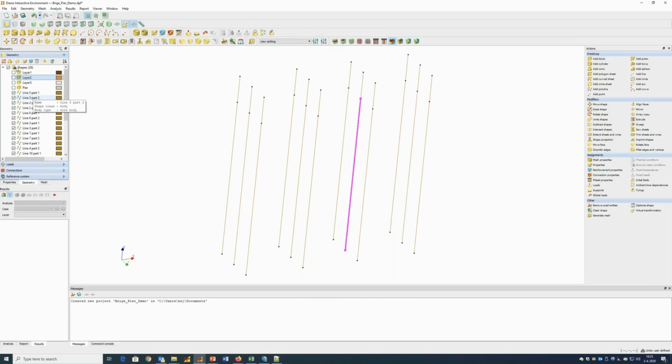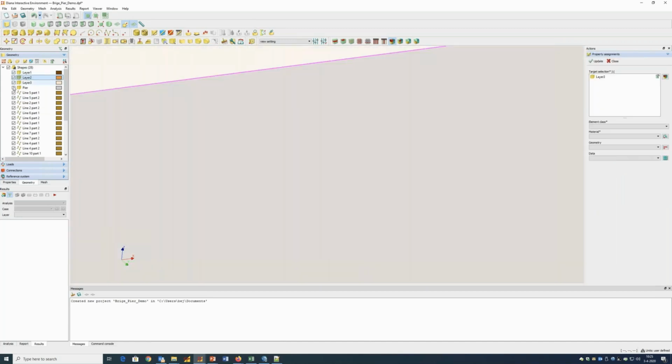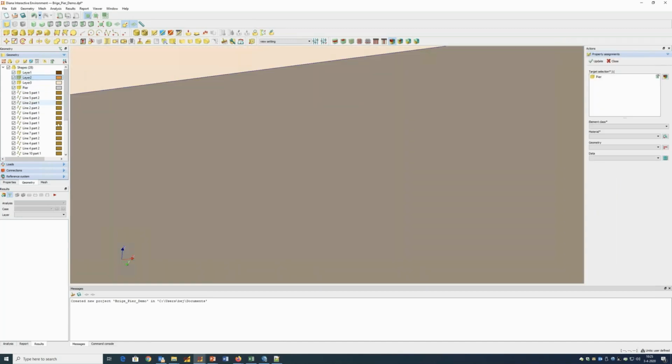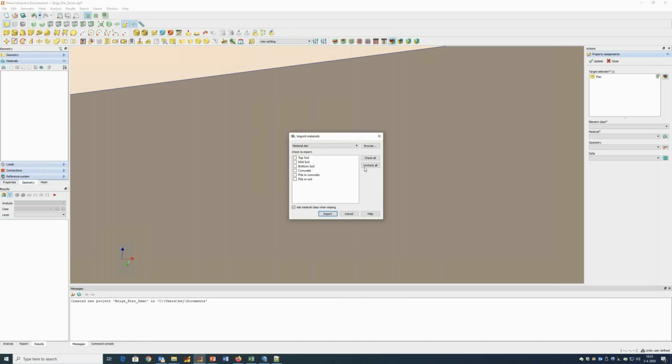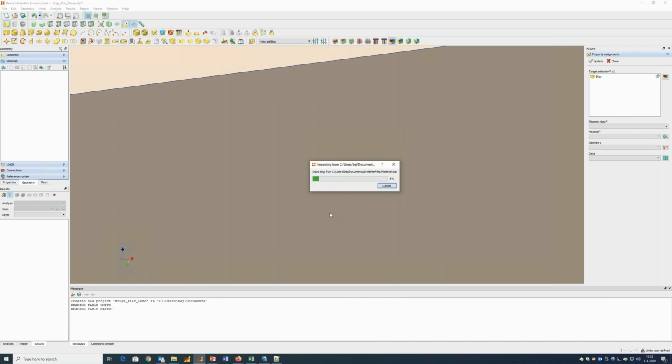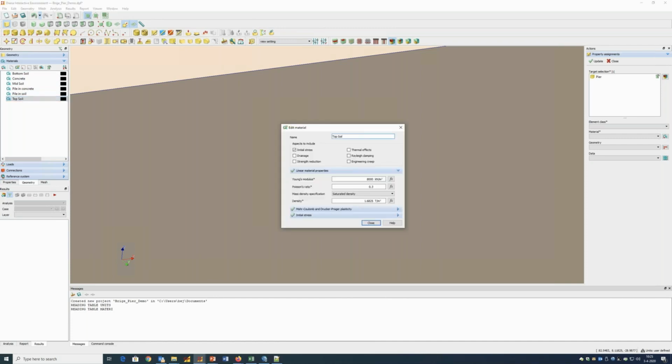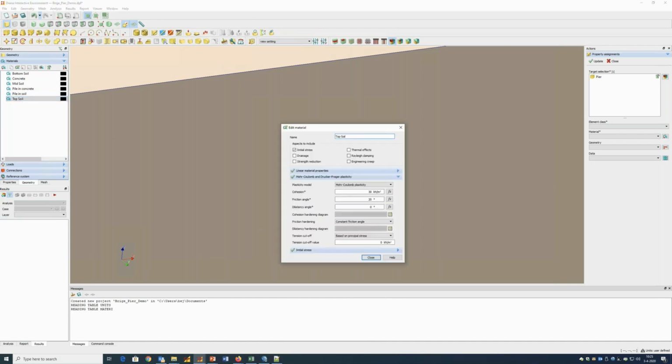So let's move now to the property assignment. Before starting the property assignment, I'm going to import some materials so that I don't have to type all these values again. So these are the material models we are going to use. I can quickly go through. So for the topsoil, these are the different values and the Mohr-Coulomb model which were specified in my table.